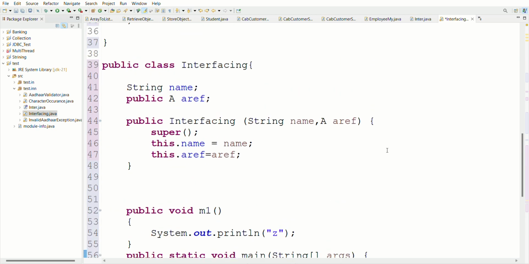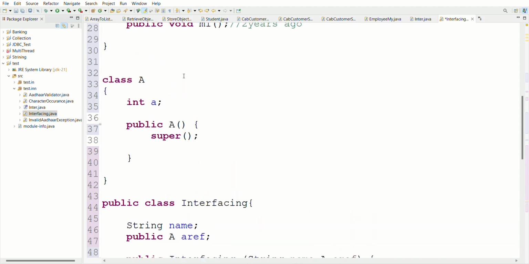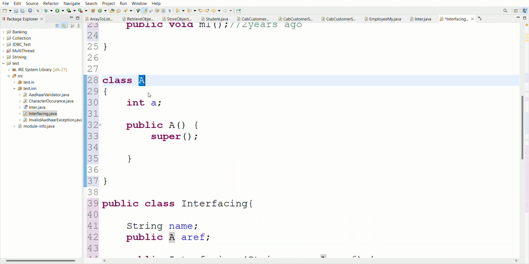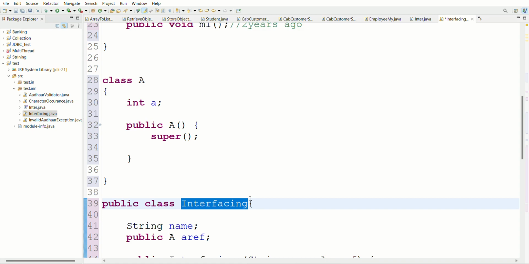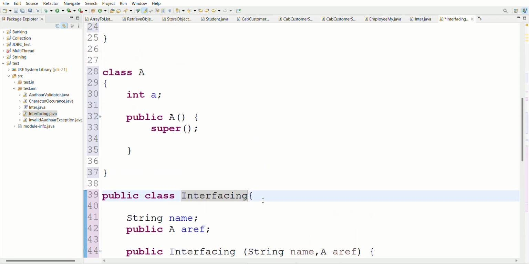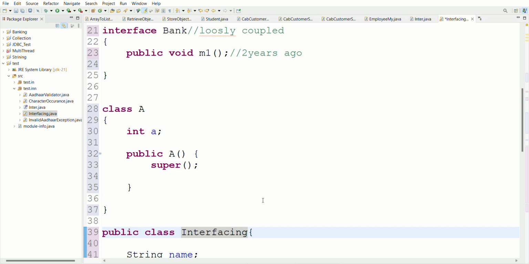In this scenario, you can see that without creating the A class object, we can't create the Interfacing class object. Here you can see the dependency. In the class there is dependency. That's why it is tightly coupled. All are interlinked with each other. If I am extending any class, then if I change anything in the parent, it will automatically reflect in the child.